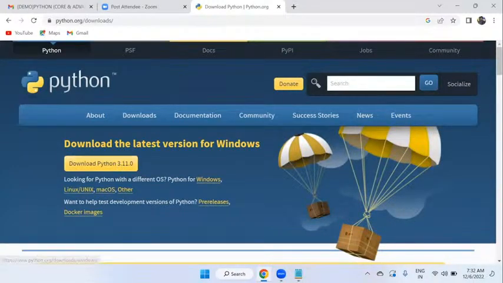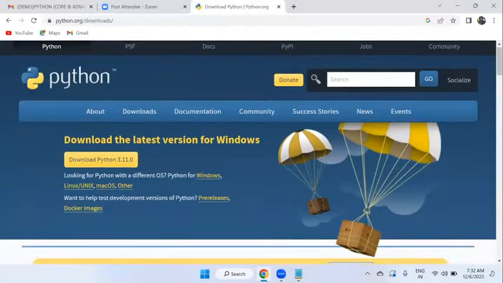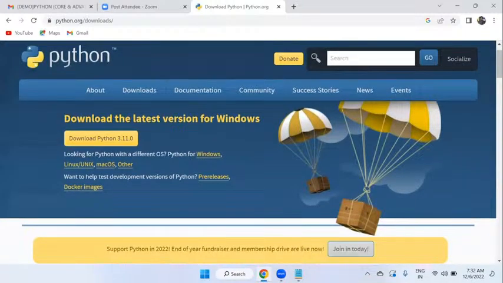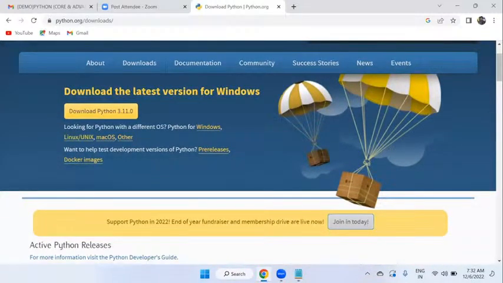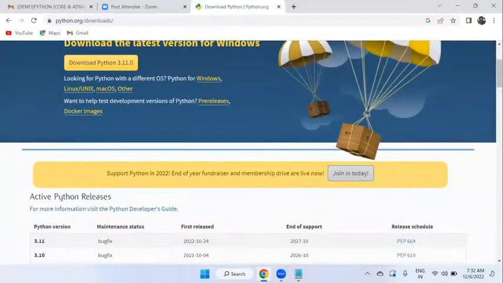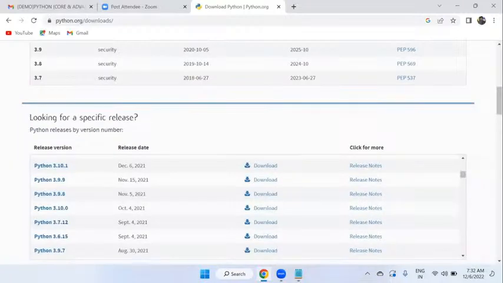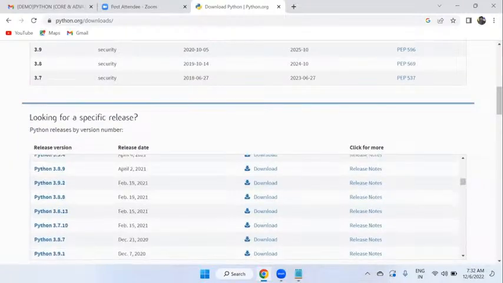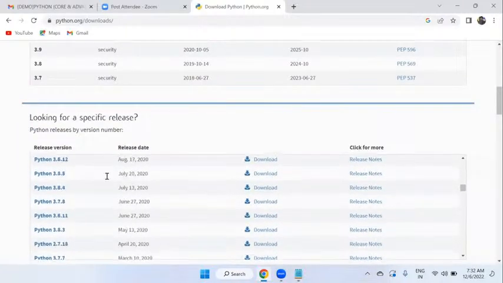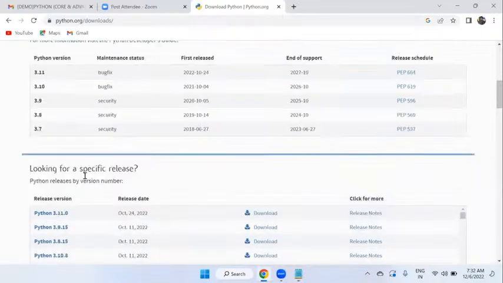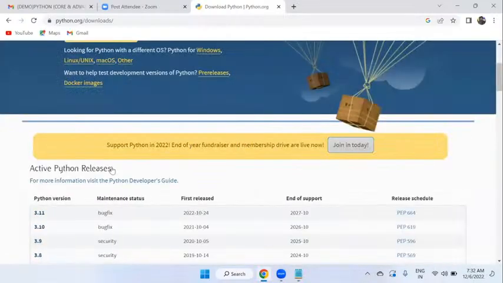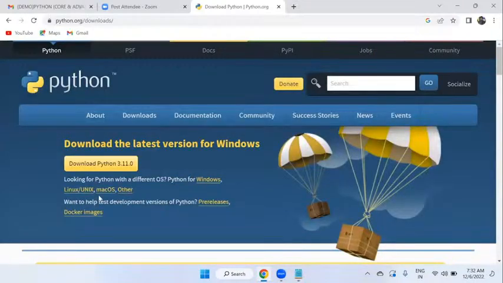And also, if you are looking for old versions, you can scroll down. You'll be able to find plenty of old versions here. So if you want to work on a particular version, you can click on download and use it. We are using the latest version only, 3.11.0. Moreover, Python is completely cross-platform, as I said, which will run on Windows, Linux, Unix, macOS, and others.